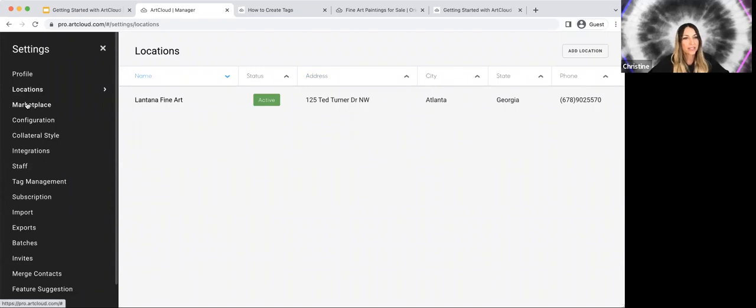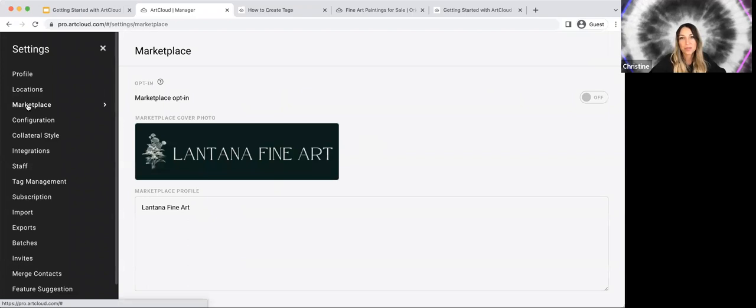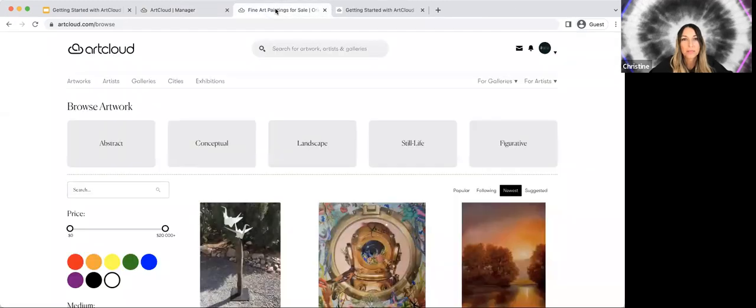Okay, the next thing I want to talk about is the marketplace. This is actually a perk of your subscription. It's the ability to list your inventory and your exhibitions online, and it's a commission-free source to sell artwork and gather leads. So I'm just going to hop over here and show you what the ArtCloud marketplace looks like.